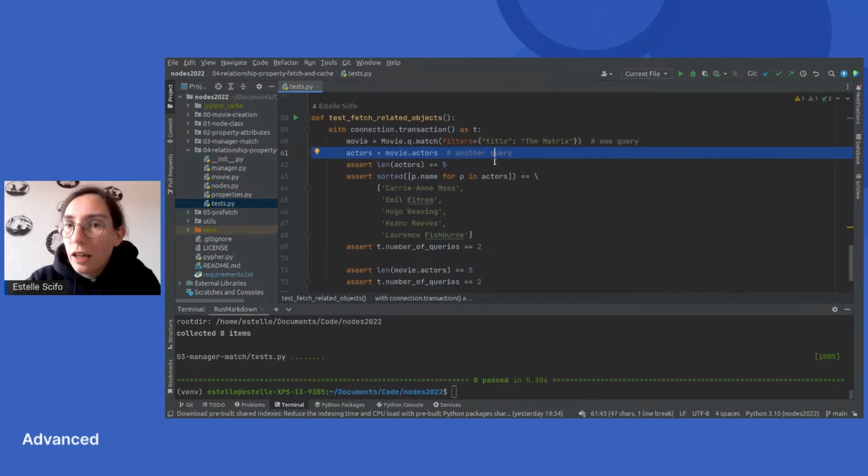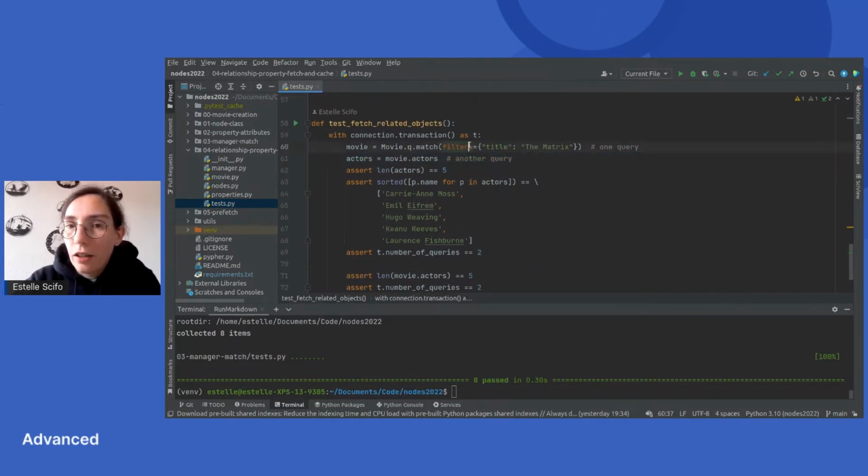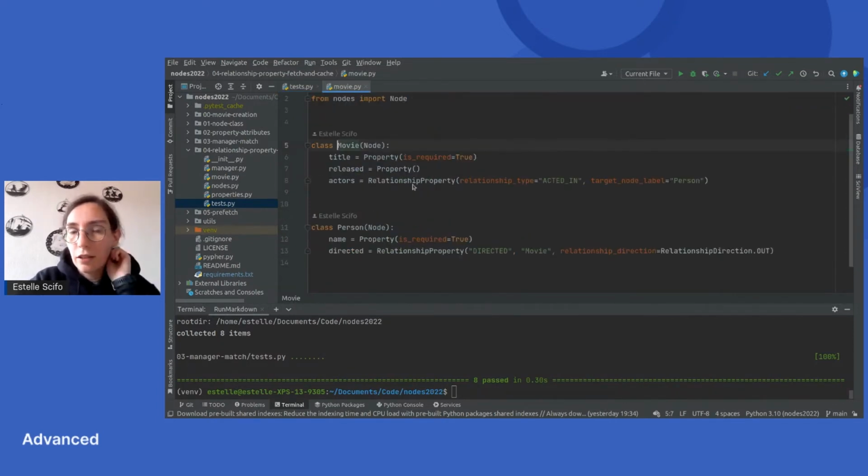Okay, so now we are actually using another test. So here I'm still fetching my movie. And now what I want is that when I access the actors, doing movie.actors, I want to retrieve all the actors of the movie. And if I access the actor's name, I want them to be actually implemented. So let's see how this is done.